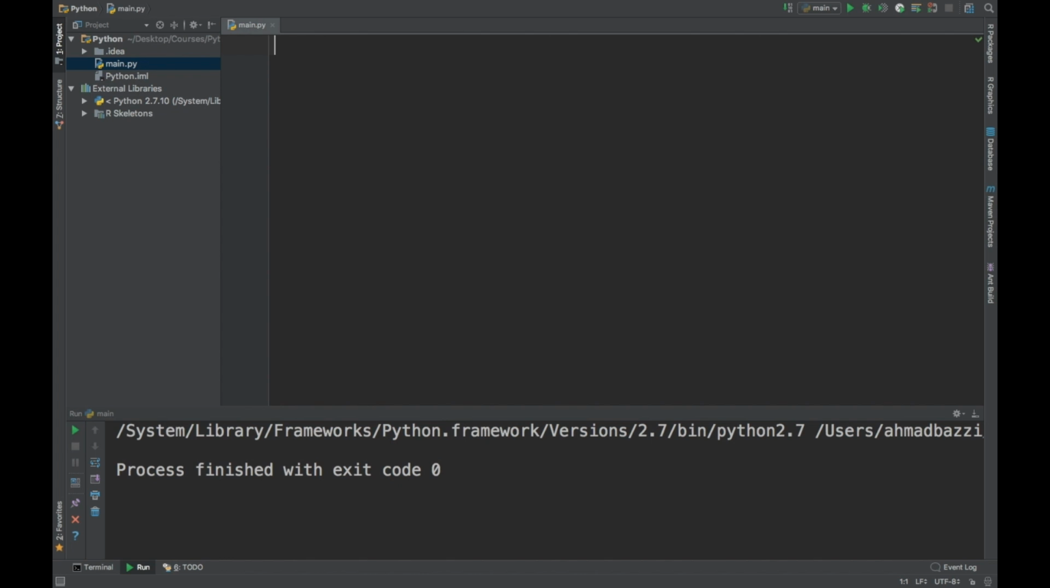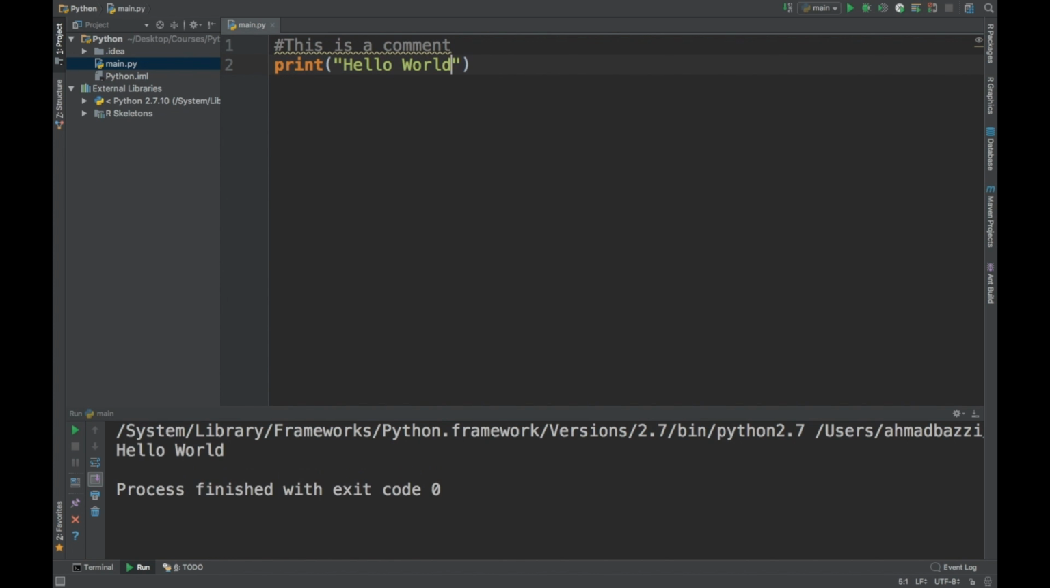Now let's talk about some other types of syntax such as commenting. The way you comment in Python is using the hashtag symbol. This is a comment. Then we have something like print hello world, run, and as you can see, Python skipped this block of code.